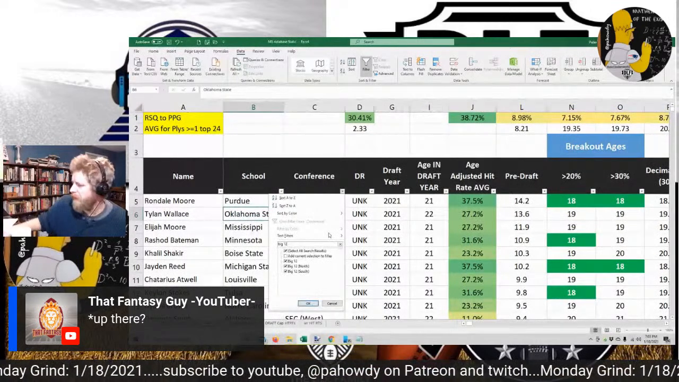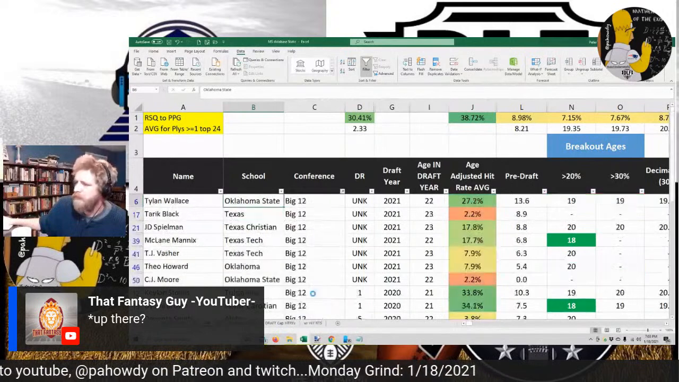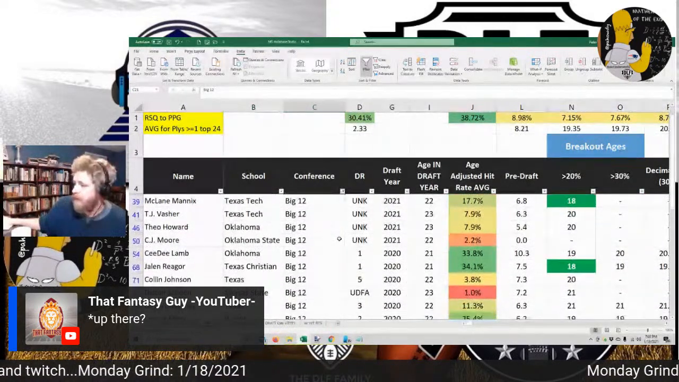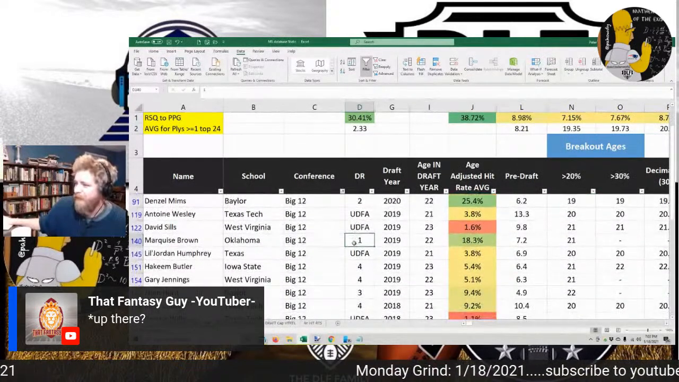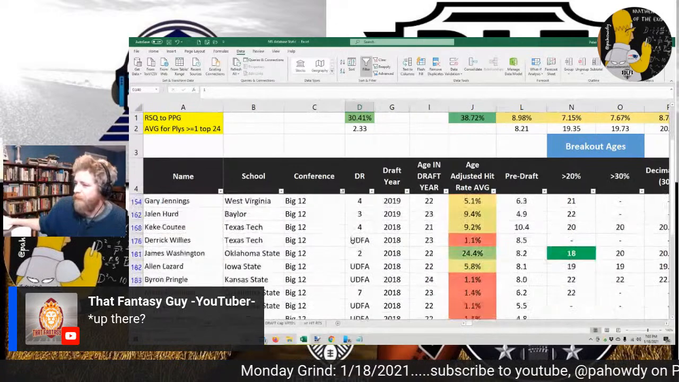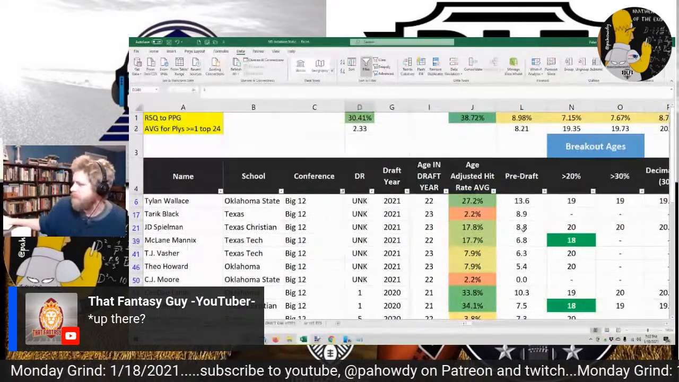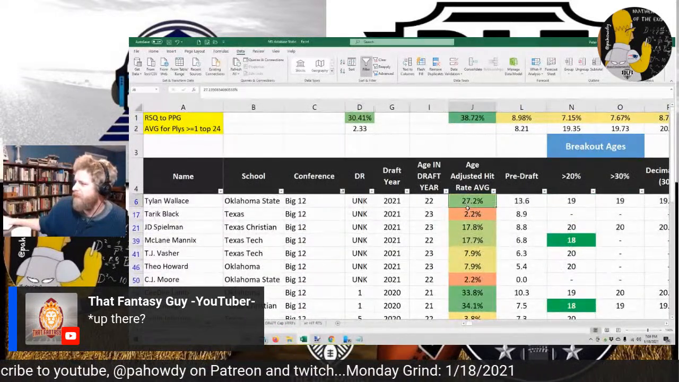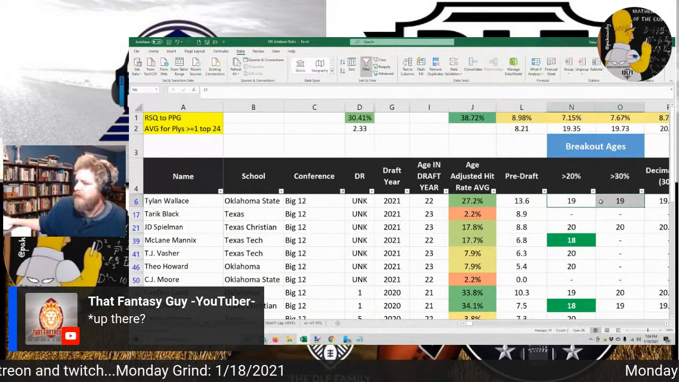I seem to remember that name. That's normally a good sign. Oh yeah, CD Lamb, Jalen Reagor. Okay, yeah. So people are aware of Tylan Wallace, I would imagine. Hey, even Marcus Brown, nice. By the look of his hit rate here, he probably broke out around 19. Oh yeah, there it is, right there, age 19.